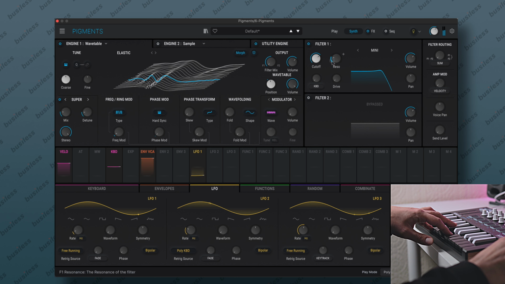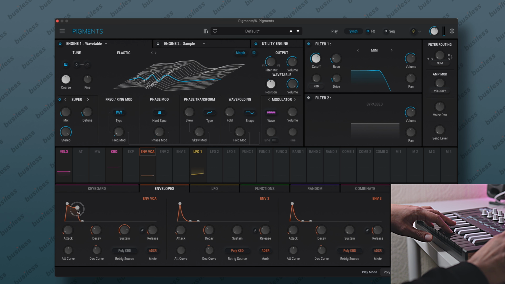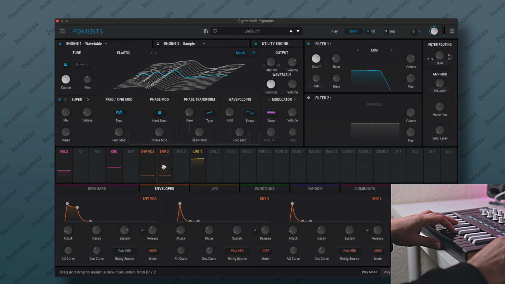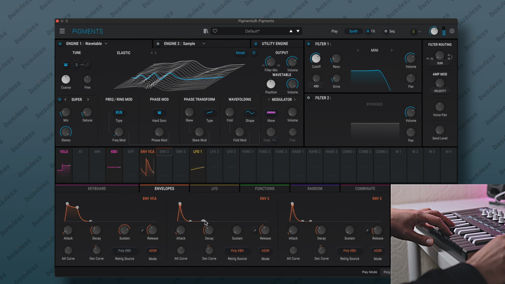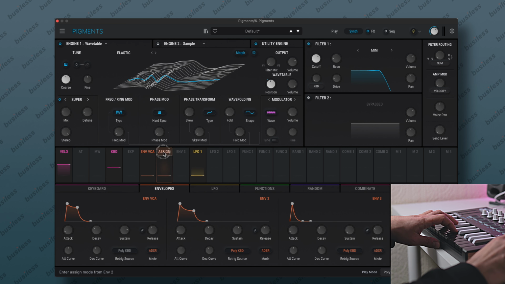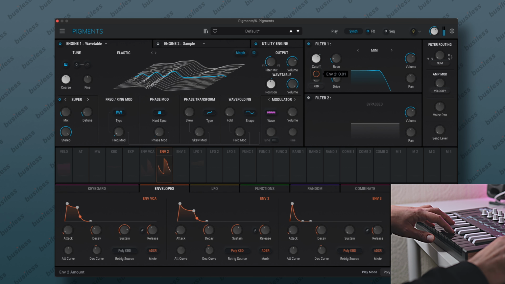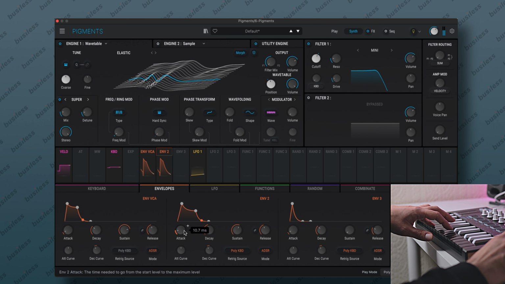Different filter. Drive it a little bit. Envelope. We want to have something more delicate, like a stab sound. Okay, and volume up a little bit. Cool, I like it. Let's add an envelope that will open and close our filter. Let's make it similar to the VCA envelope, so amp envelope, and let's assign it to the filter. Okay, that's cool, I like it.